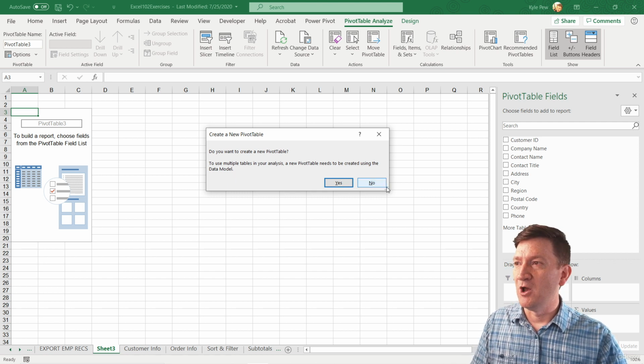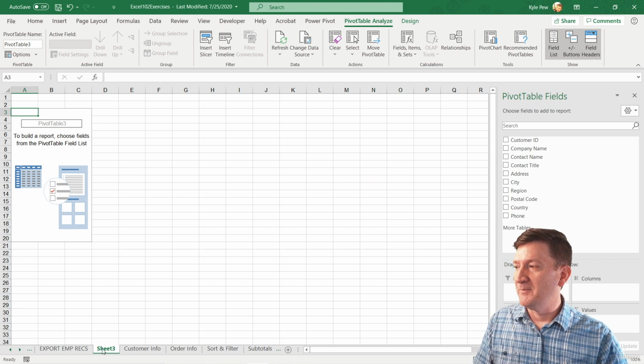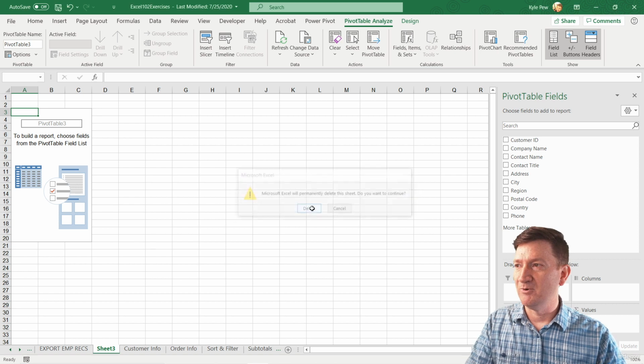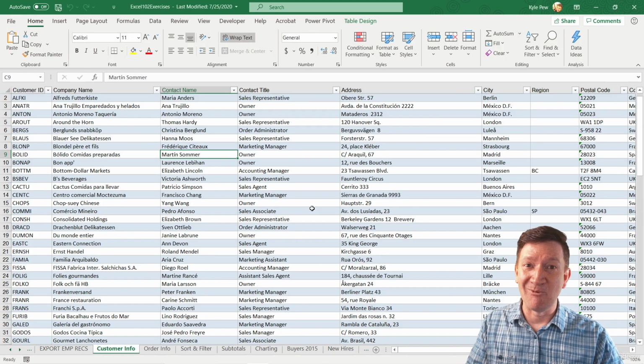So I'm going to say no, I don't want to do that right now. I'm going to right click my new little sheet down there. I'm going to delete it. Let's get rid of that pivot table. We want the data model to connect the two and then create the pivot table.